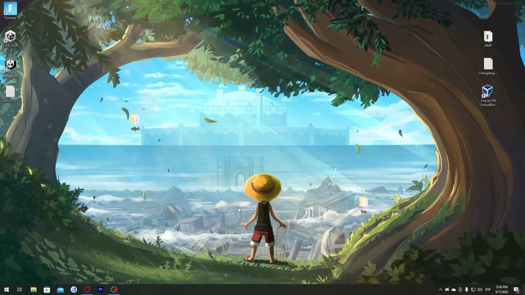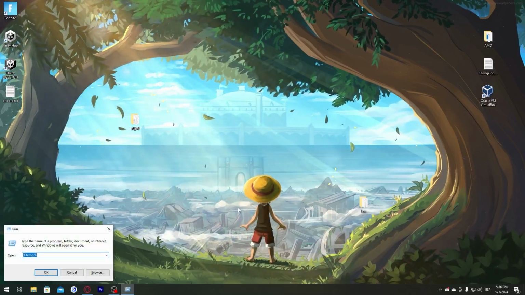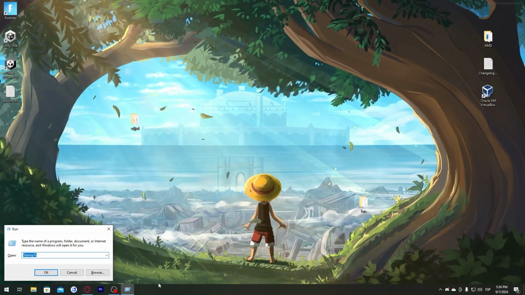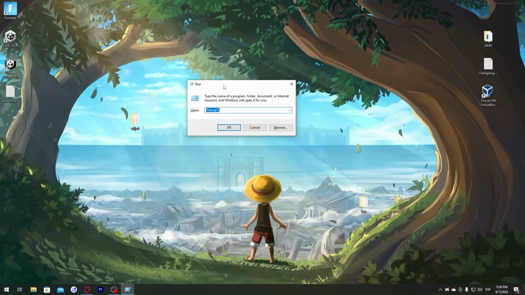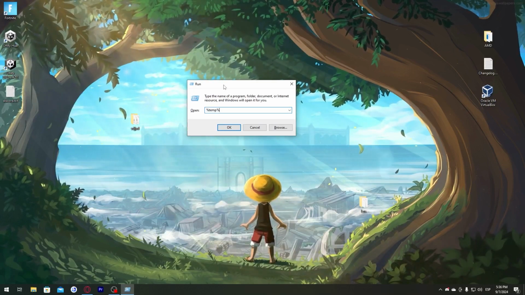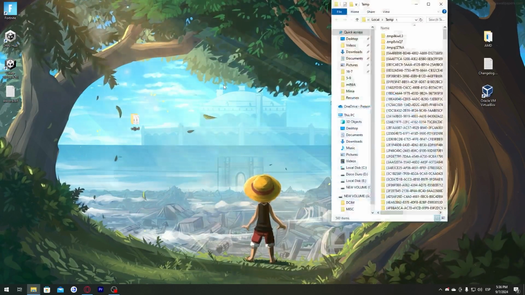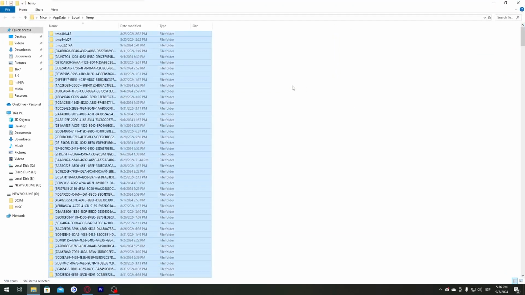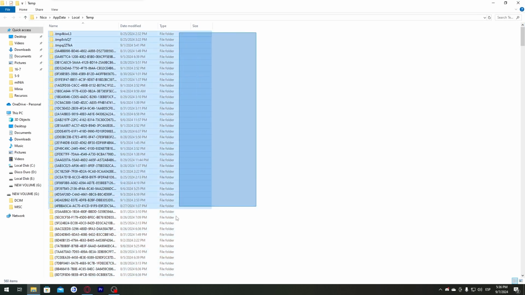So the first method you have to do is to press the Windows key and R, and you will get this little window here. So you have to write the next thing. Percent temp percent, you press enter, and once you get here, you will select everything here like that.